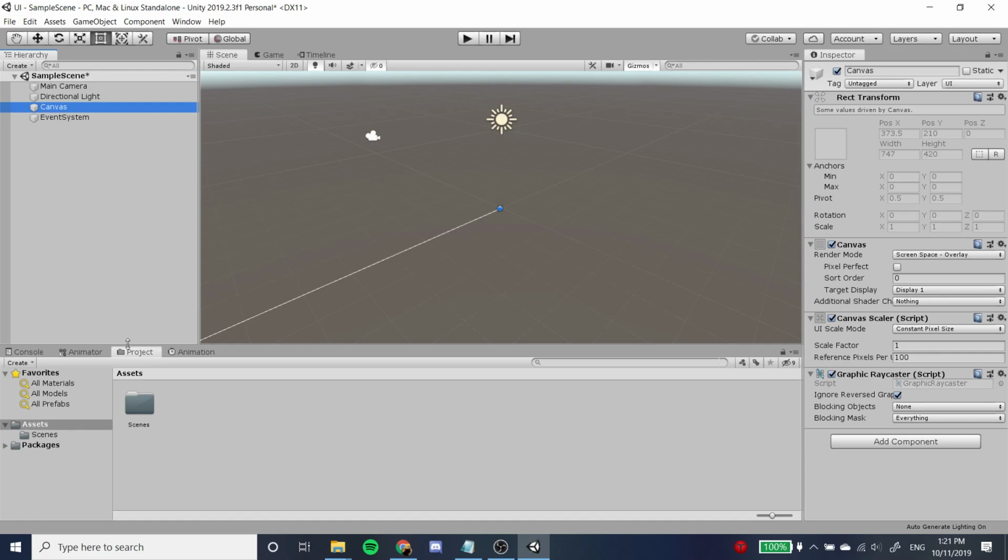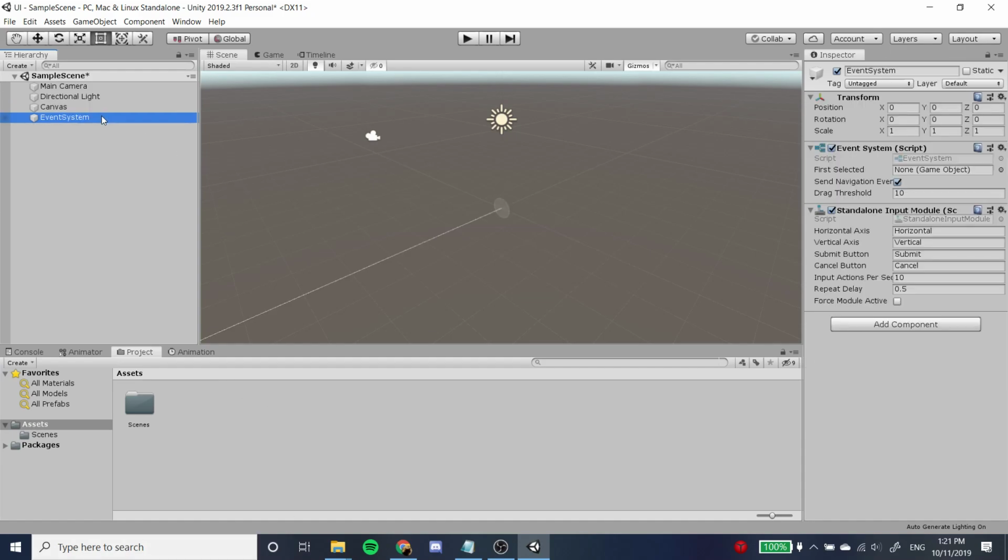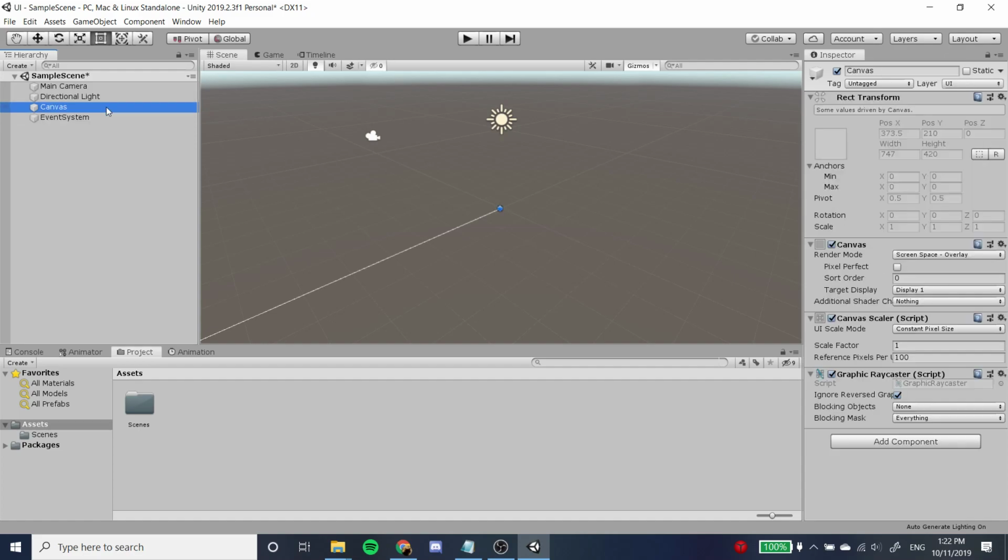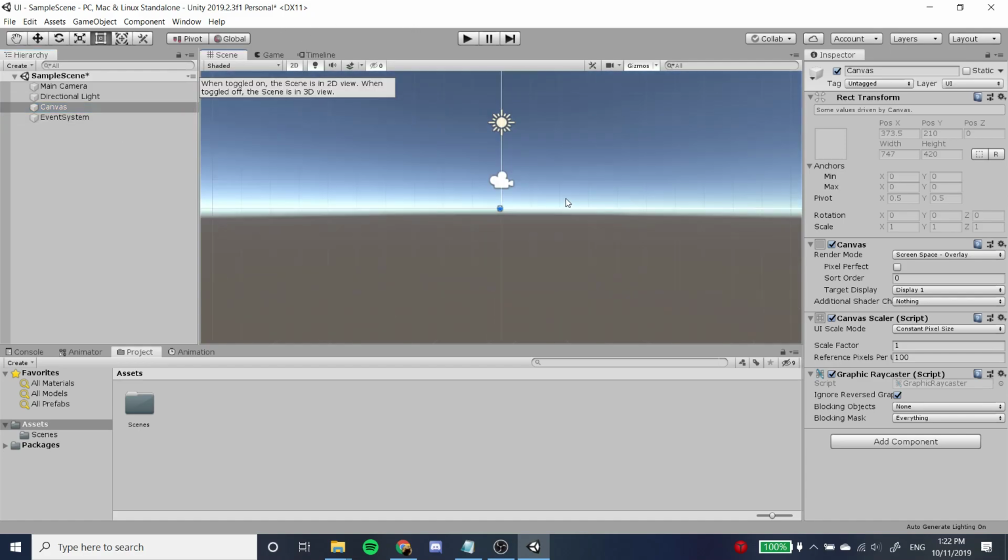If you see that when you add a canvas, you also add something. Let me click on it. You can see you added an event system. You don't need to really worry about it. Just make sure that it's there, because it will make sure that every single event that happens when you play your game is taken care of. So back to the canvas. The first thing we're going to add. Oh wait, okay, let's make it 2D.